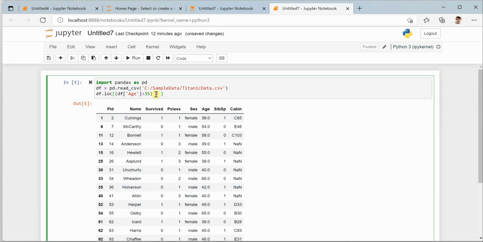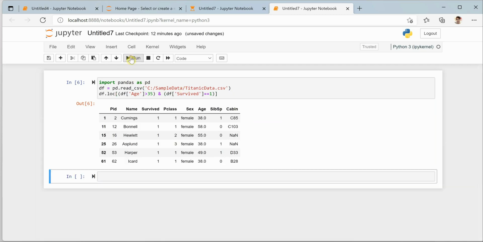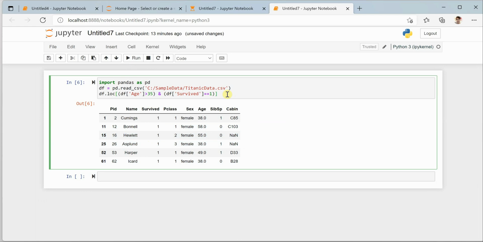And this is the way you can use AND. Normally in Python we use the word and, and in some other languages we use a double ampersand, but in pandas you need to use only a single ampersand. And here you can say survived equal to 1. So we are expecting a list of all the survivors with age greater than 35. You can see that the survived value is 1, and these are the only people who survived and have age greater than 35. So you can apply any kind of filter, basically whatever comes to your mind.